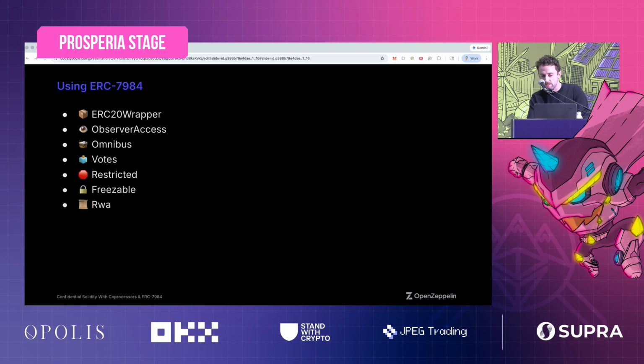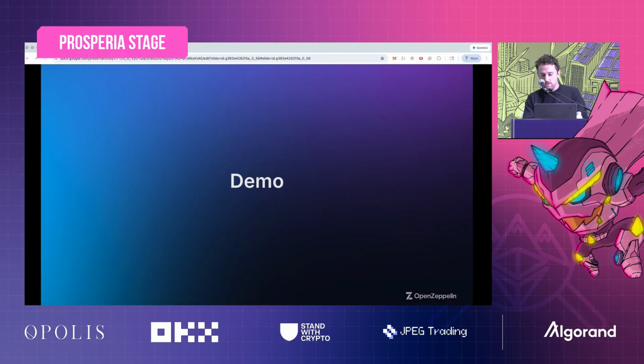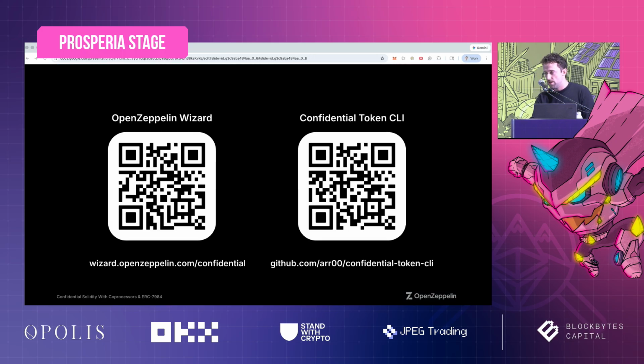We built a lot of extensions at OpenZeppelin. If you want to experience 7984, you can look at our repo and build with these extensions. And then without further ado, I'll jump into a quick little demo here. If anyone wants to follow along, you can follow along with the whole thing. We're going to use the OpenZeppelin wizard and then a little command line interface to help you interact with the token that we're going to deploy.